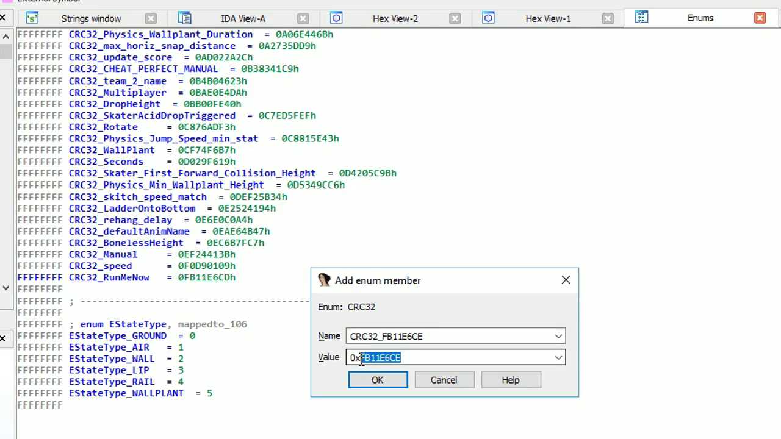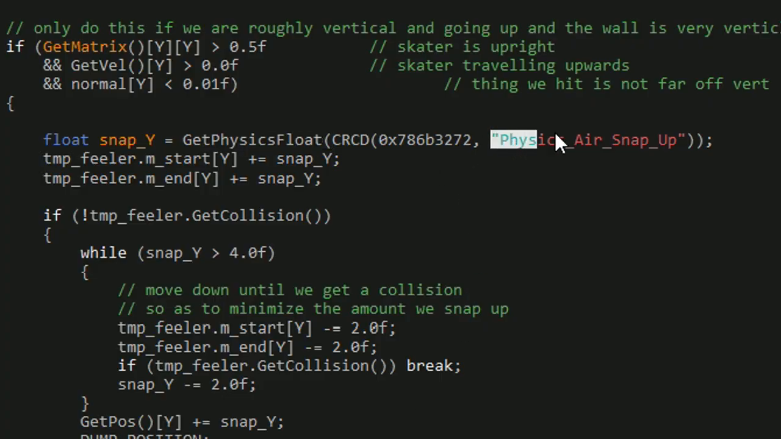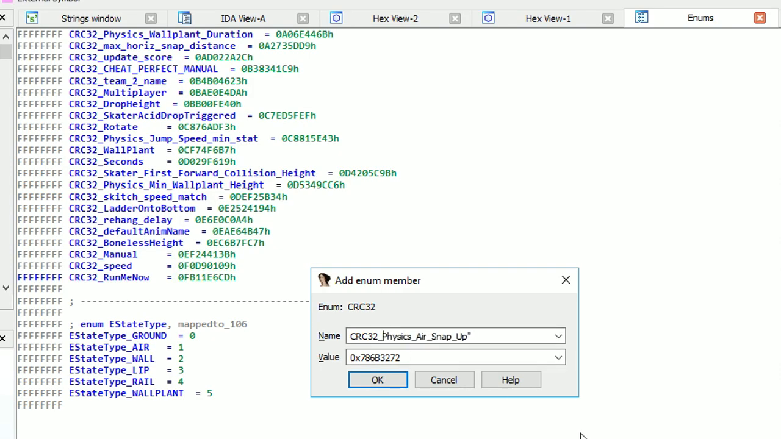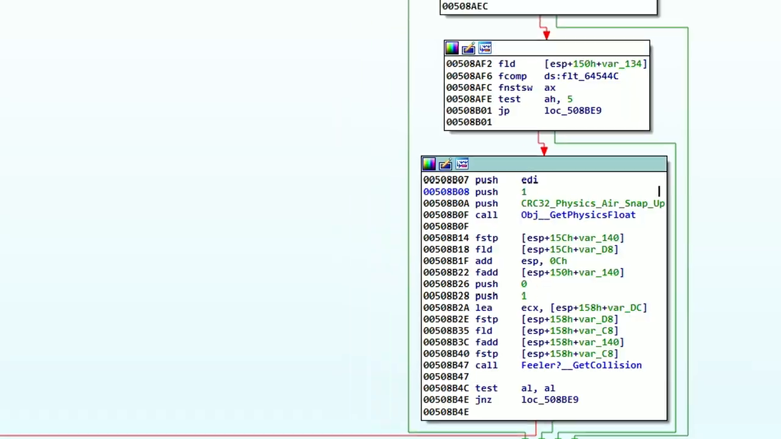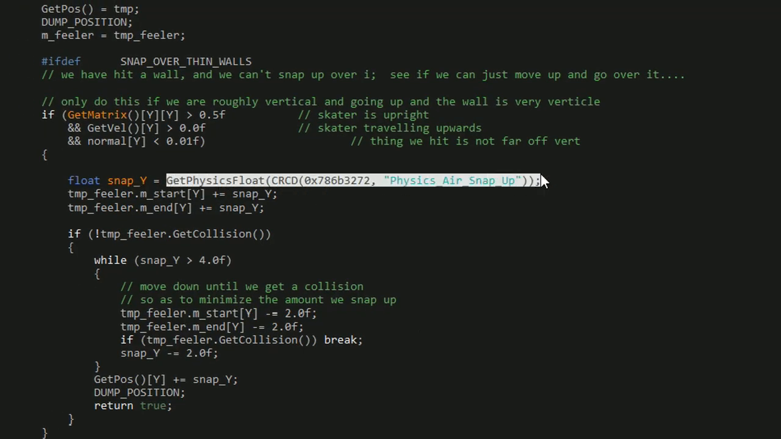Because we're using IDA, we can simplify things and help annotate the code by giving this value a name. And you'll see here that this thing is called physics_error_snap_up. Now you don't need to understand quite what these numbers are. They are very dependent on the way that the Tony Hawk games work. The Tony Hawk games all have their own scripting engine, and a lot of the symbols that are used inside the scripting engine are referred to by these 32-bit checksums. And now that we've created a name for that, we can annotate that here. And you'll see we're calling object get physics float with a parameter which is physics error snap up, which looks exactly like what we have here in the code.